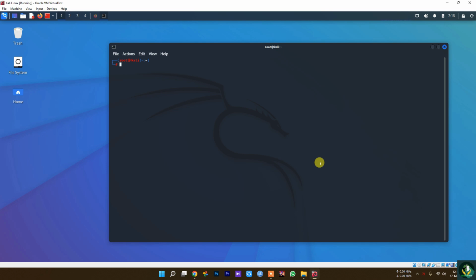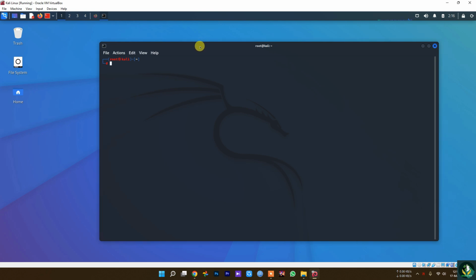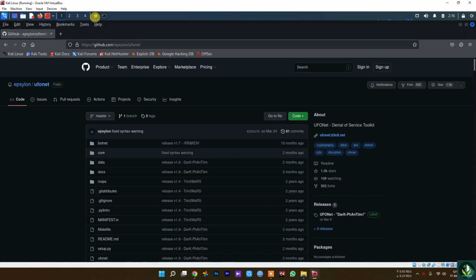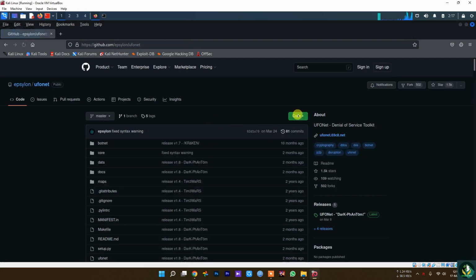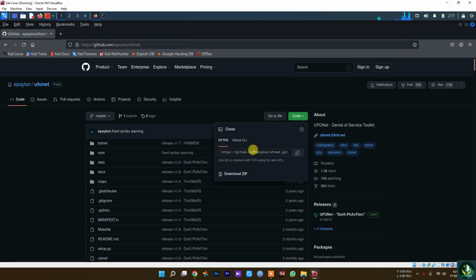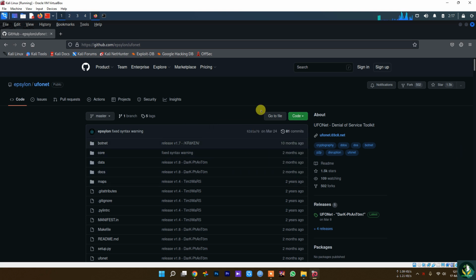For the first step, just open up your Kali Linux machine. As I have talked about many times previously, for all of these attacks you should use a virtual machine, and it is best to use a Kali Linux machine. Open up your Kali Linux machine, go to Google, type UFOnet, go to the GitHub, and we need to copy this repository. Simply click copy, and we need to install this onto your machine.